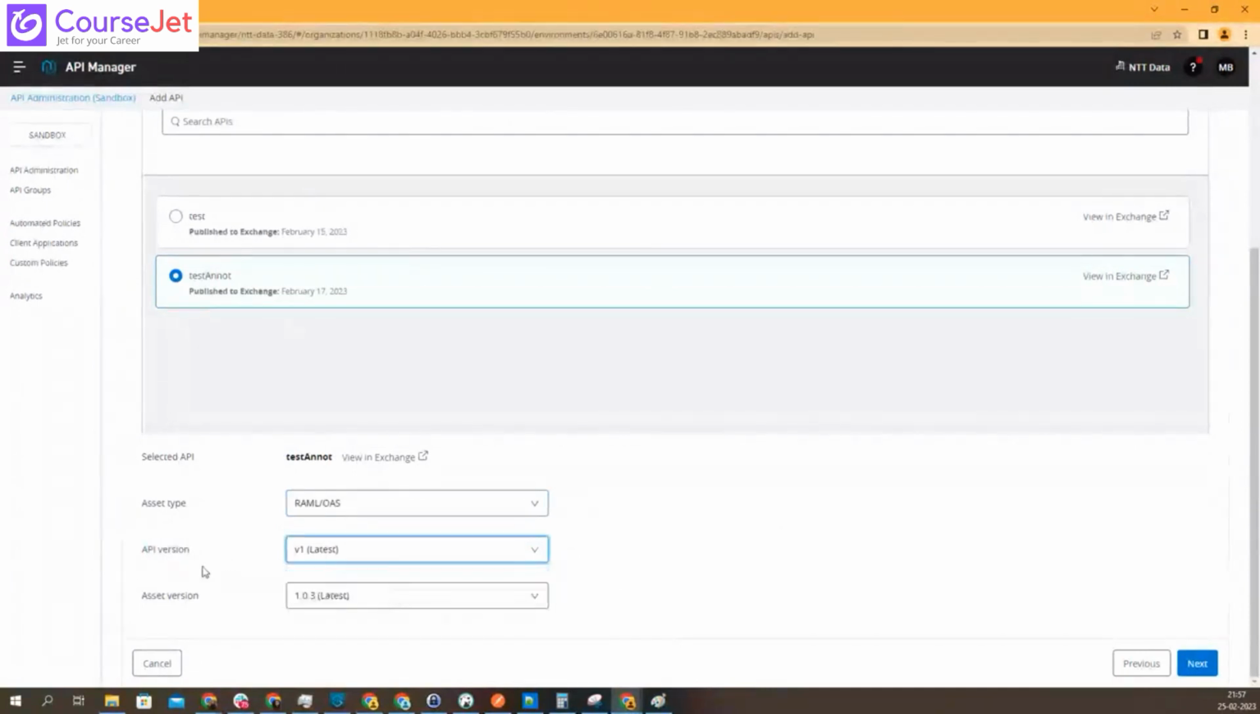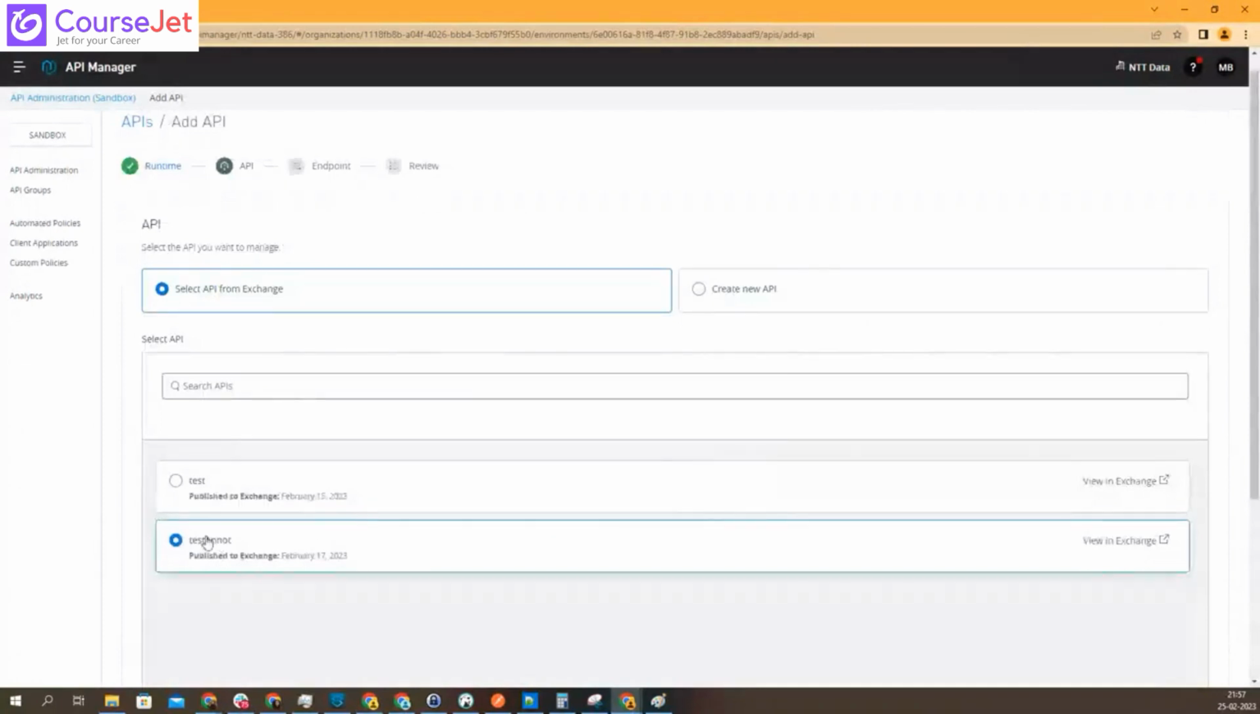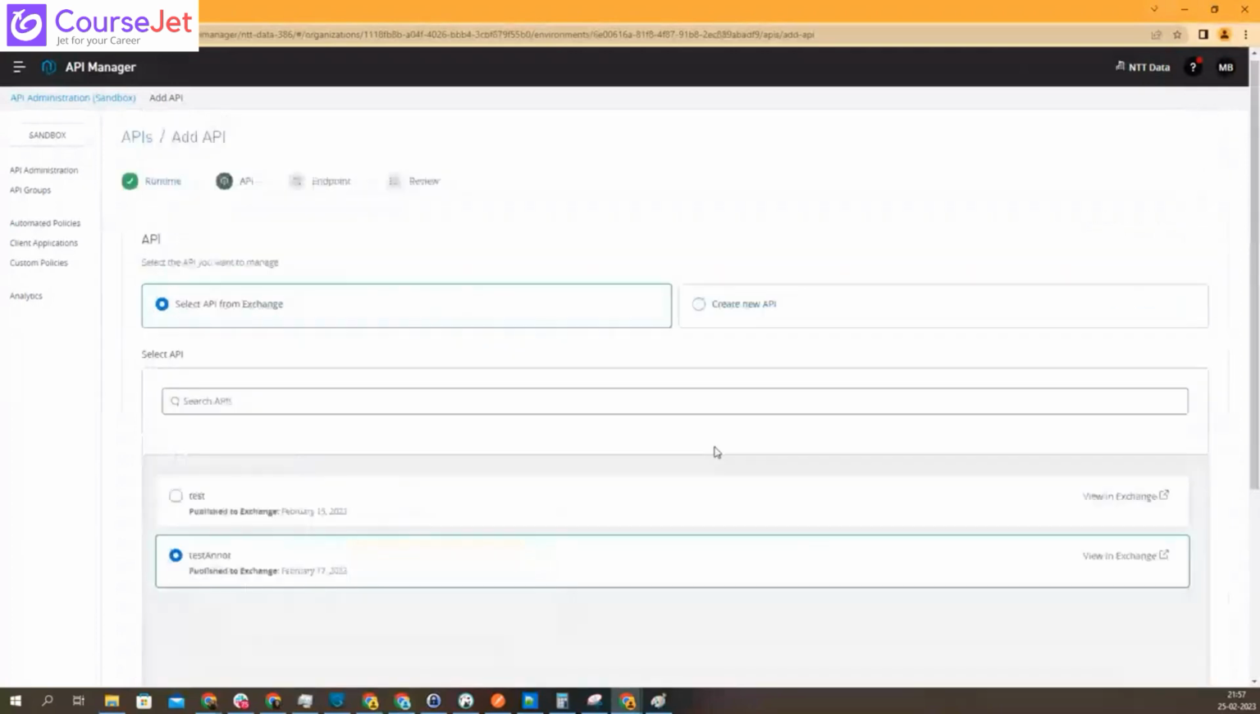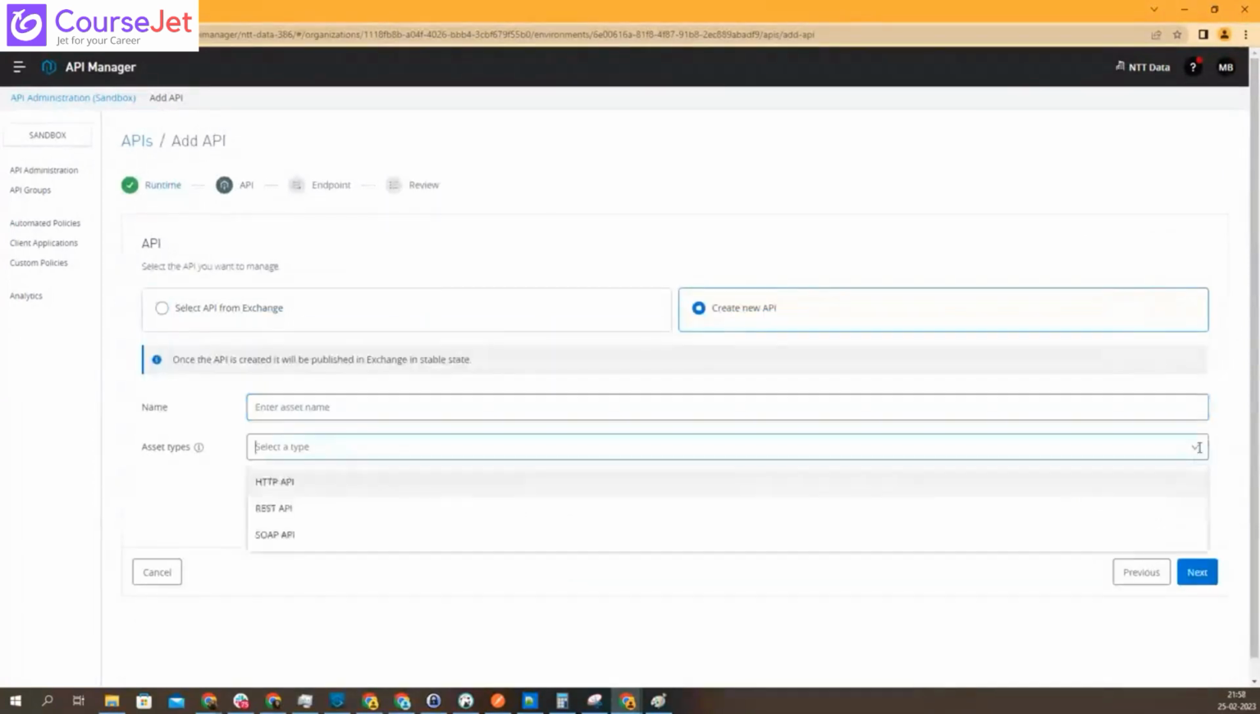Here the latest version is this one, and asset version, like let's say I am using this API and this is running on 1.0.3. So I selected this. This is when you are selecting an already existing API. Let's say you want to create a new API, and you don't want to apply any policy to the existing APIs. So you can define the name, you can define the type of that API, and then just next.